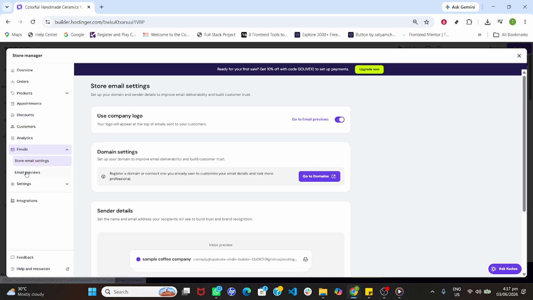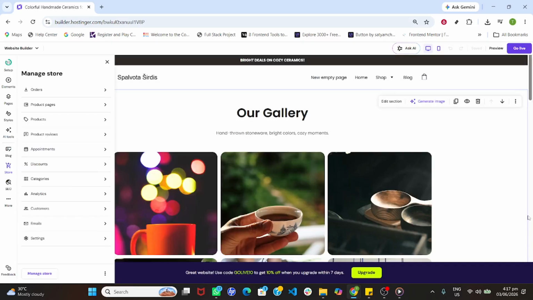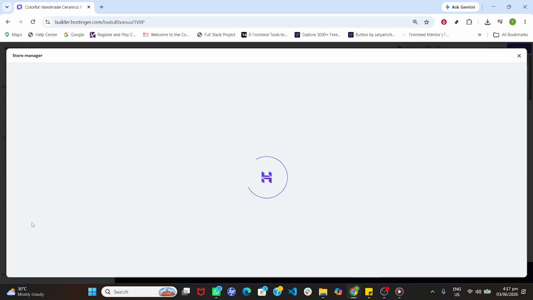Now, within the Emails section, you'll find a tab or option called Email Previews. Click that. This is where you can see what each of those automated emails actually looks like before they go out to your customers. Really handy for checking your branding.